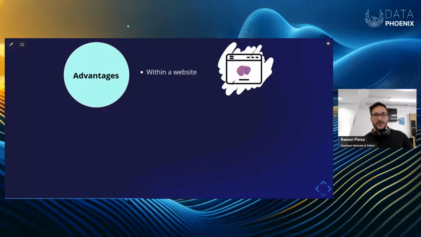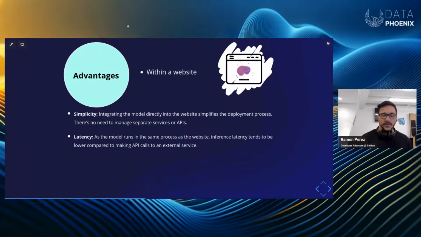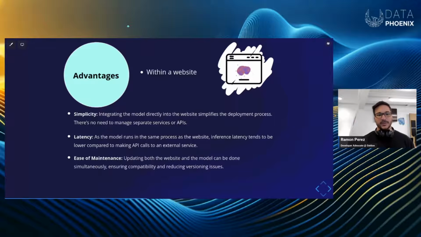Some of the advantages is simplicity. Integrating the model directly in the website is going to simplify your deployment process. There's no need to manage something separately and have a headache if things go down and things go up and so on. Everything is within one place. The other one is latency. If your model is within your website, chances are it's going to run quite fast, because there's no network, there's no call being sent to another server to get a response and then put it in front of your users. So the latency is going to be reduced.